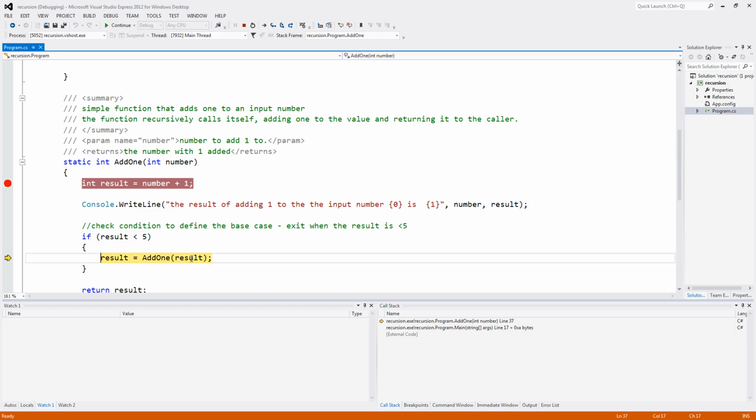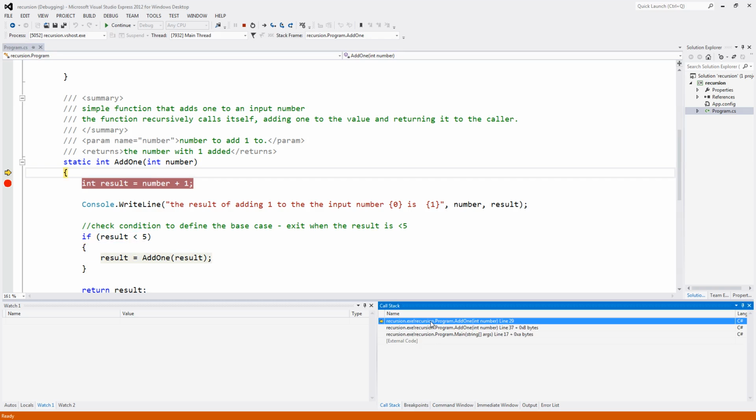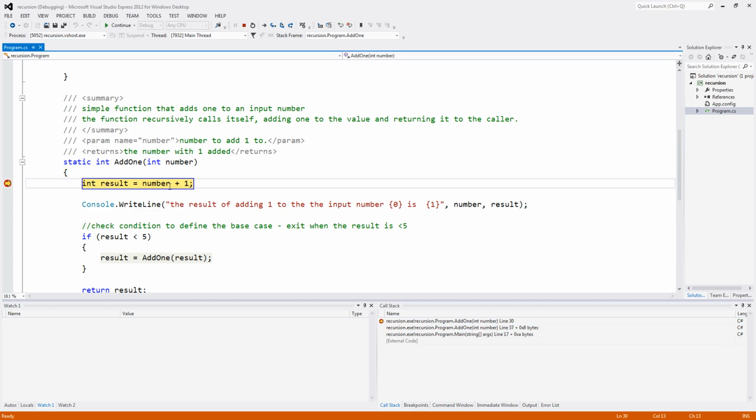Once this function is then called, another stack frame is placed onto the stack. So there's add1 for the first call and add1 for the second call. In this, result is 3. The parameter passed in is 2 from the first stack frame. Result is now 3. Are we less than 5? Yes we are. And we recurse again.